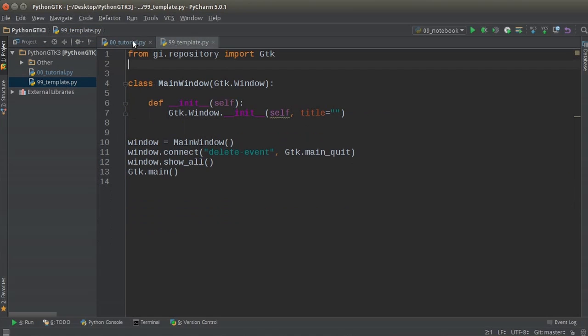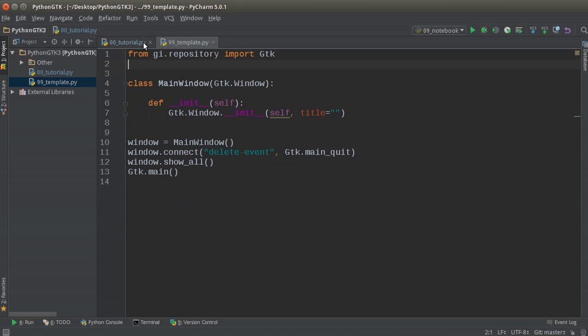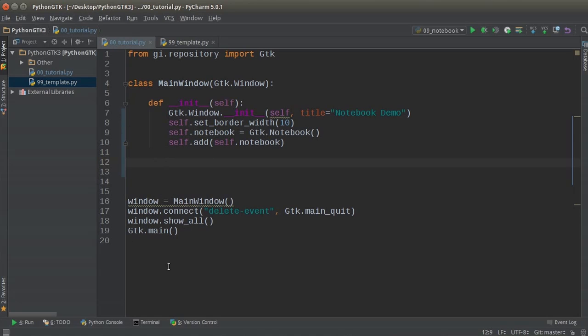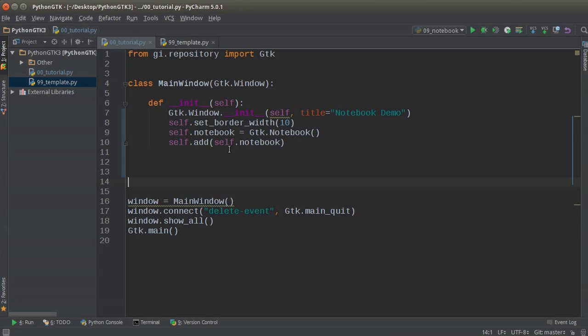So essentially, your notebook is your entire section with the tabs and the content. Now, the area where the content is displayed, like this area right here, these are called your pages. So you're going to create a bunch of pages. Then after you have a page created, you're going to add it to the notebook. Once you add that page, you also give it a title, and that title is the name that appears on the tab.